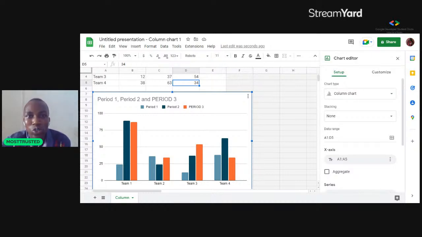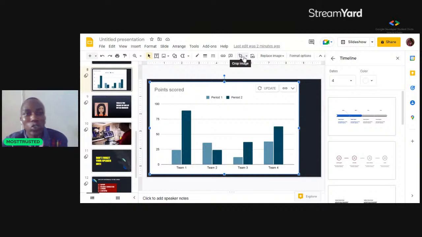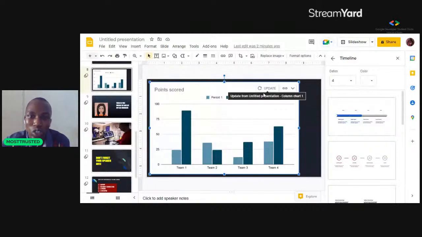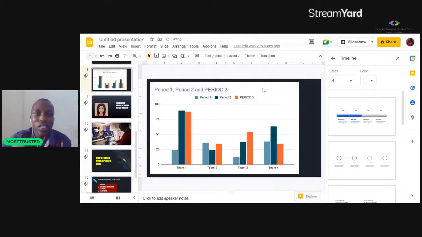So when you come back to your slide, one good thing about it is whatever modification you make on your Google Sheets, or the place which serves as the source of this chart, will automatically be sent to your shared slides. So what you just have to do is update. Immediately we update this chart, we notice that this third column has been added, the period 3 has been added to it.